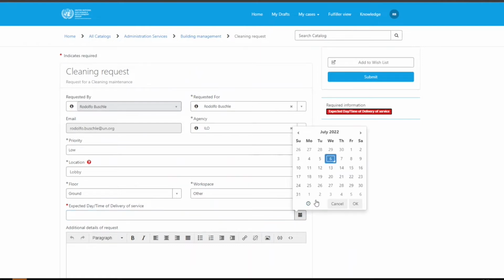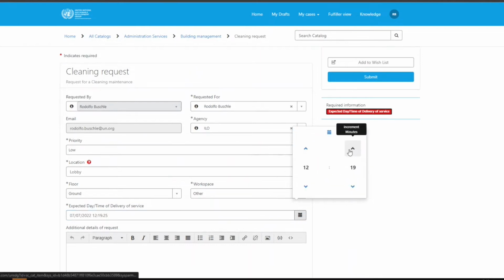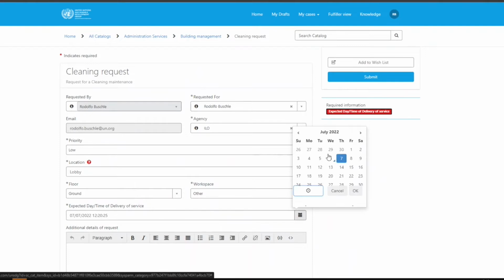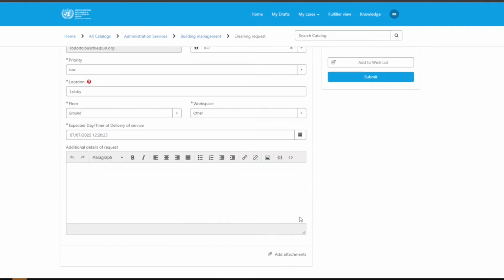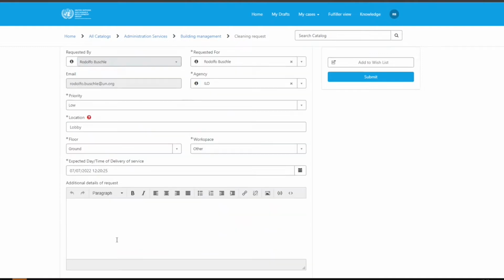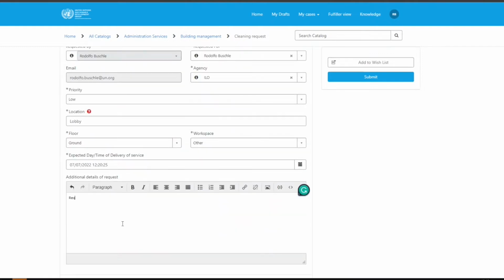Users can also request a date and a time for when that service should be rendered, for instance, and they will enter a description of the request. So in this case, it's a cleaning request. So requesting additional cleaning following an event, for instance.